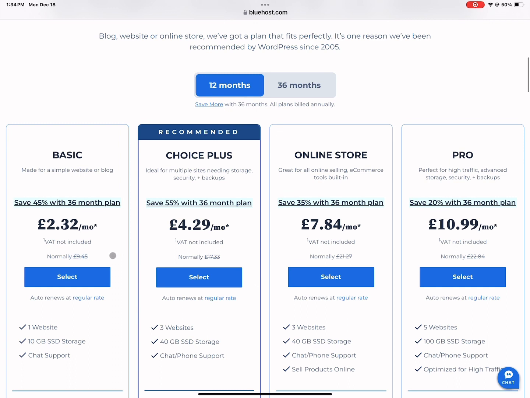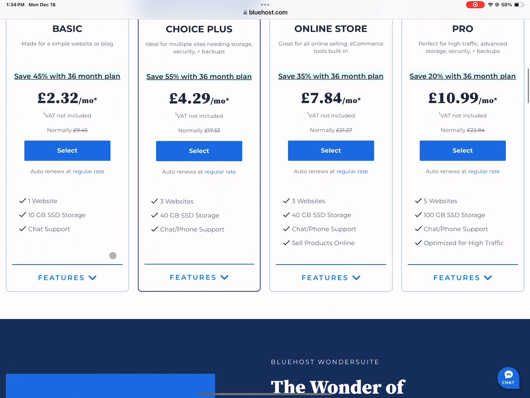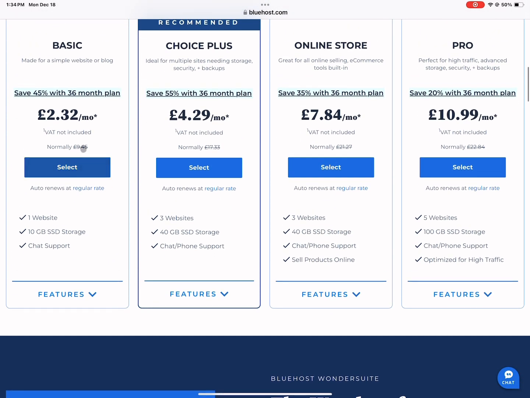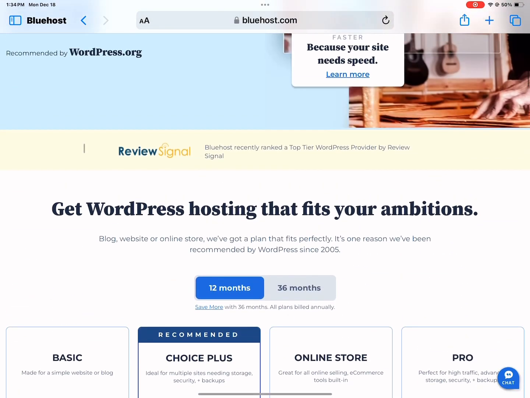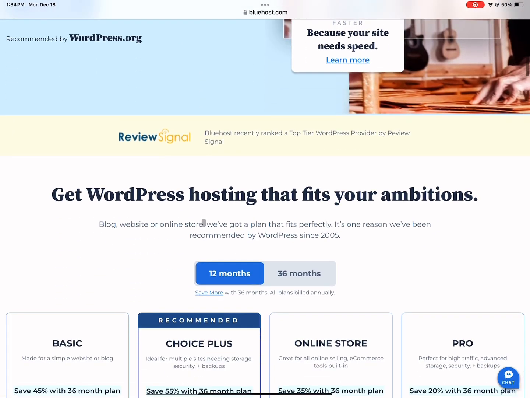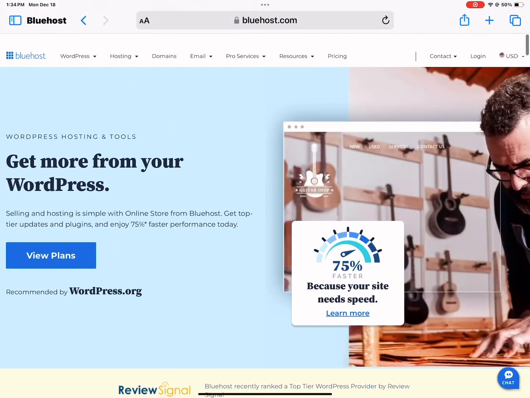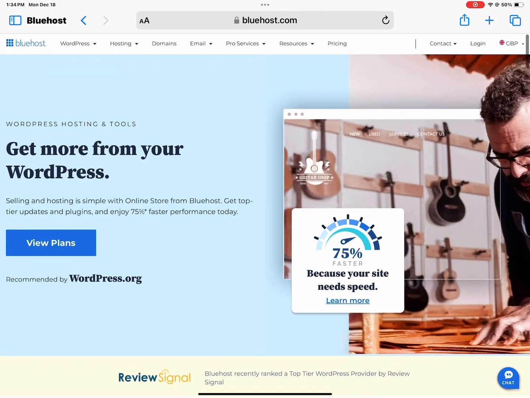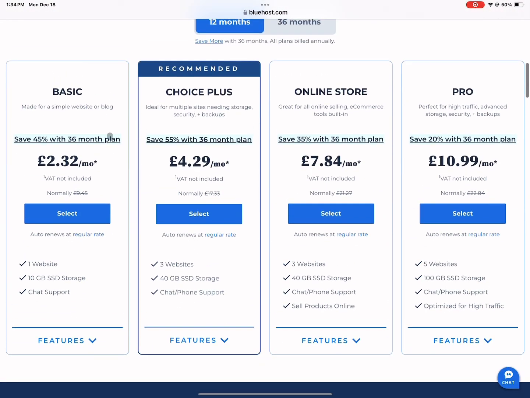So there are different kinds of plans available with Bluehost. As you can see, there is a 75% discount. It's normally around £9.45. Today it's £2.32, which is roughly $2.95. So you can just check the currency that you're in, whether it's euros, pounds, dollars, and you'll get the right price for it. But the discounts are available on all currencies.